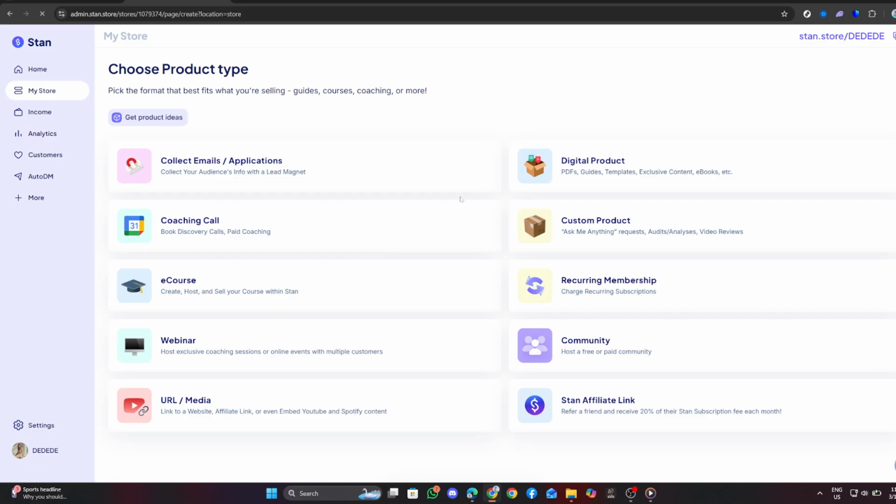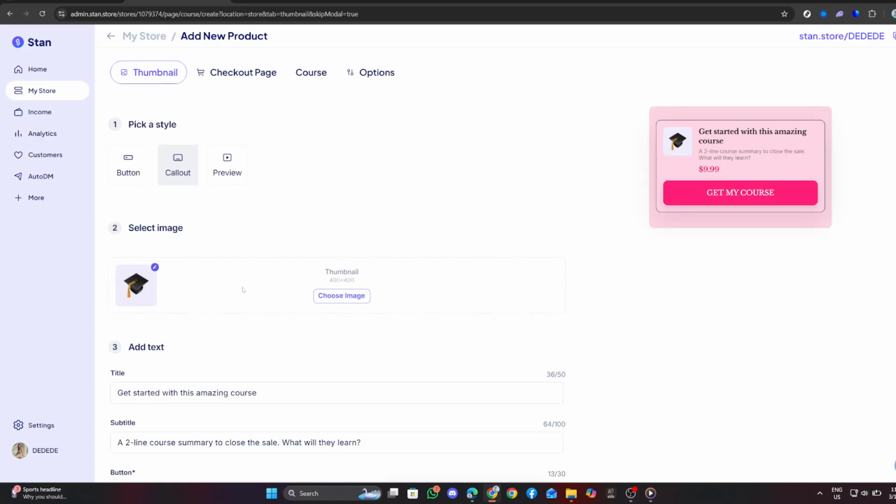Once you click Plus Add Product, a drop-down menu will appear. From this menu, select the option titled E-Course. This choice is specifically designed for creating online courses.